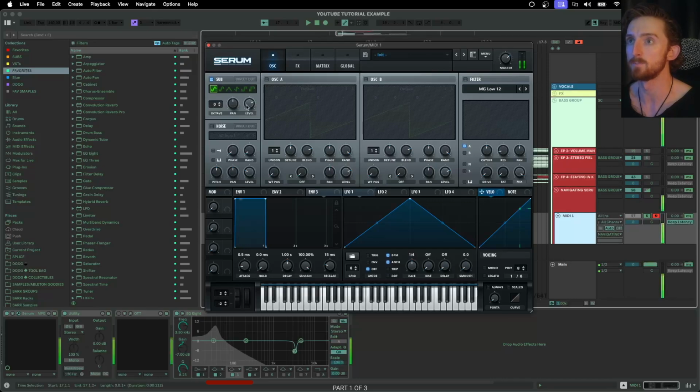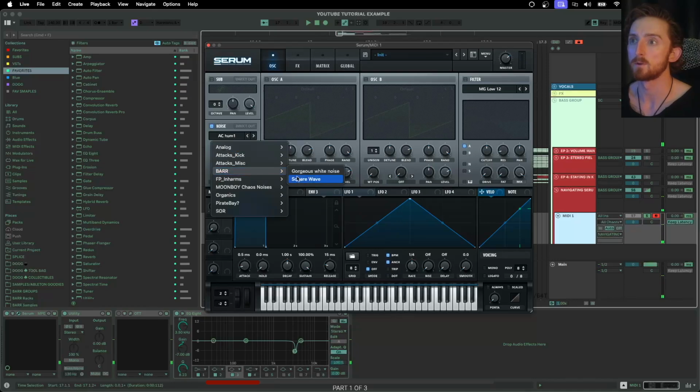So this is the sub, clear as day. We can swap between different wavetables to get different subs. This is the noise, it just adds noise. We can go through and pick any noise we want.